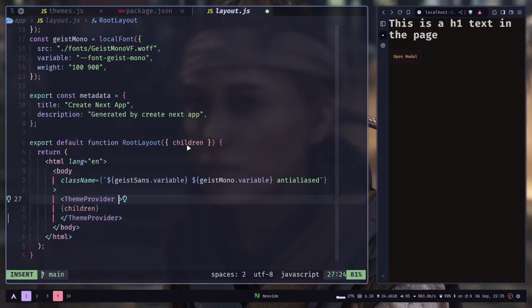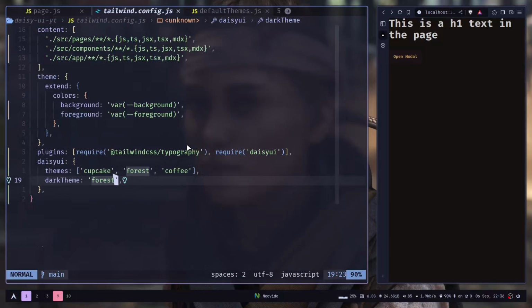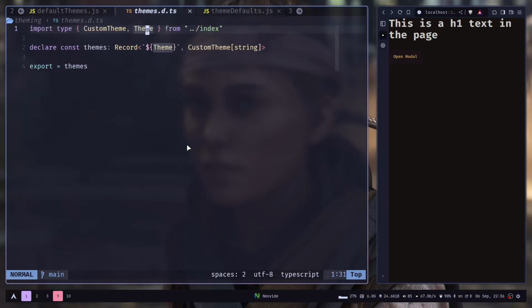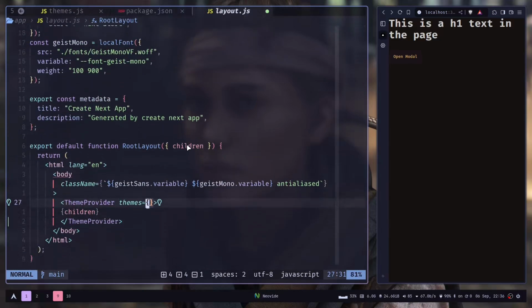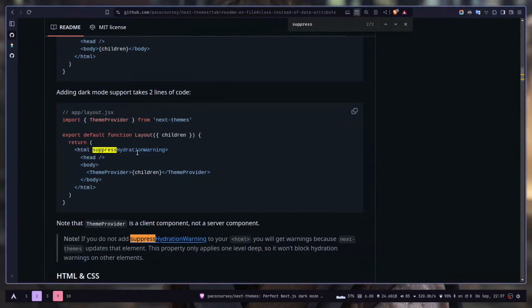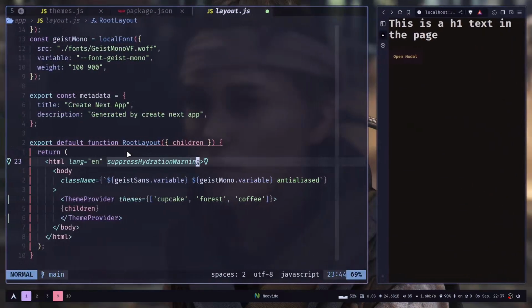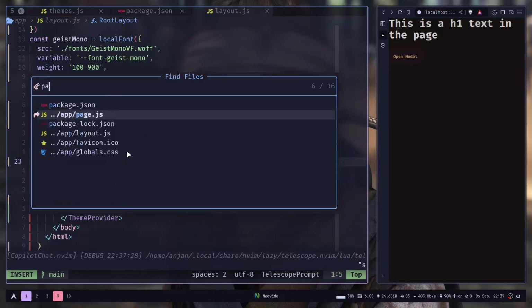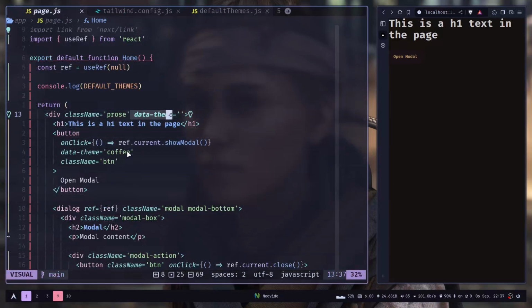And there you need to specify a prop called themes, which is going to be the list of theme names. So I've specified cupcake, forest, and coffee. So let's just use them. And you will also need to add another prop to the HTML, which is this one, suppress hydration warning. And now let's go to the page.js file. And let's just remove this data theme prop.